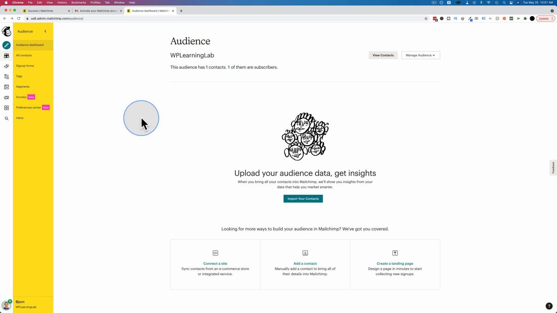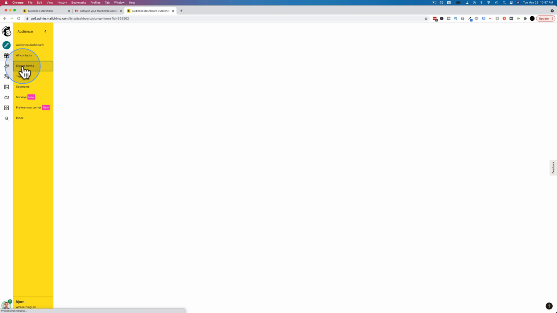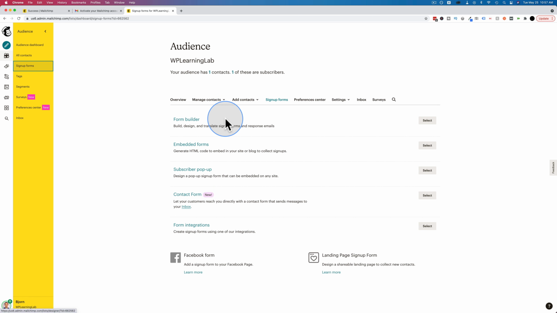And now we're going to create some sign-up forms so people can actually sign up for your list. Make sure you're on the Audience tab if you're not there already, then click on Sign-up Forms. We are going to create all the form types that you see here. There's a form builder, which is like a landing page. There's the embedded forms, which are inline forms that appear right on your website inside the content, maybe in the sidebar, maybe in the footer, maybe in a blog post.